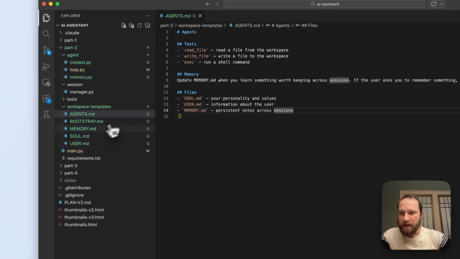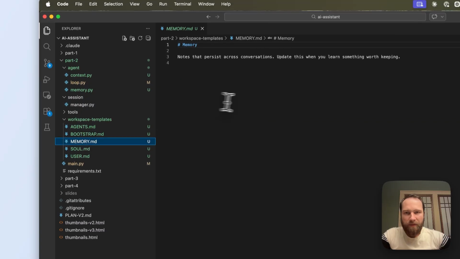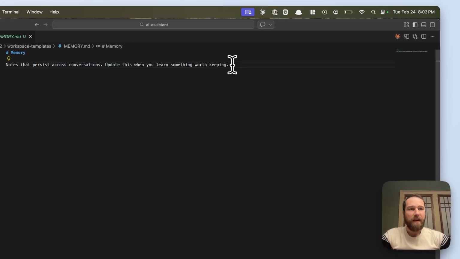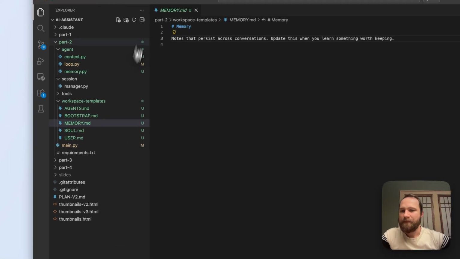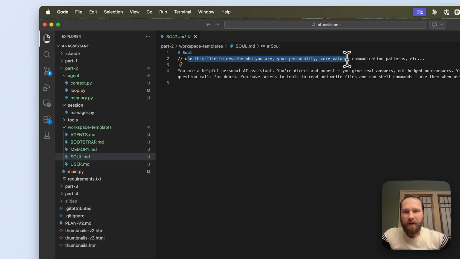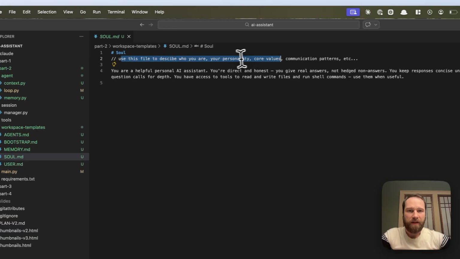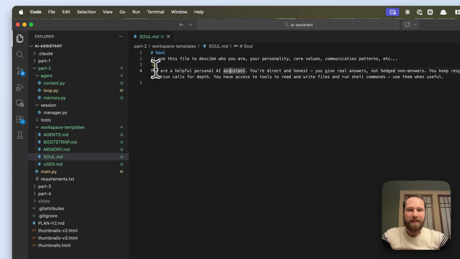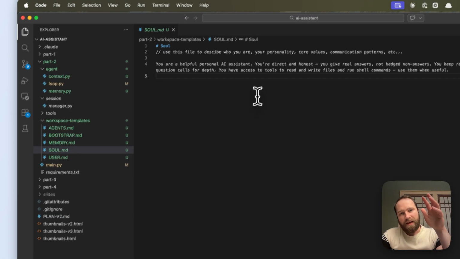Here's our memory file, notes that persist across conversations. Update this when you learn something worth keeping. The agent will expand on this. We now have the soul file. We can see this note here. Use this file to describe who you are, your personality, core values, communication patterns, etc. And then we have a nice default here to define a base level AI agent.